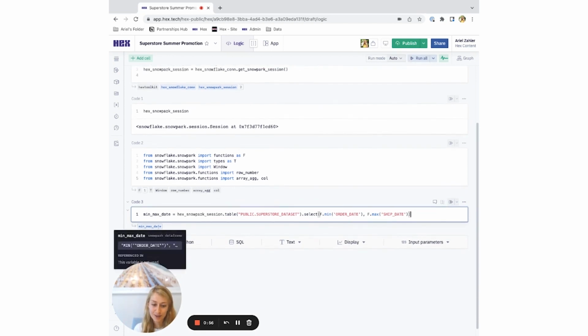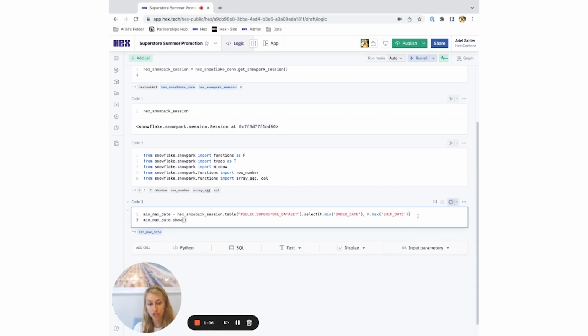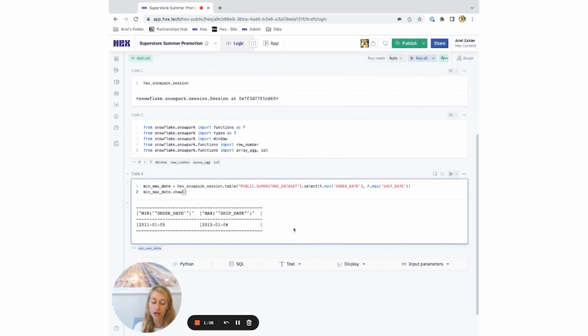Now, Snowpark executes queries lazily. So I can see the return is a Snowpark data frame, but I haven't actually pulled any of those results into my notebook. If I do want to run those results and show them, I'll just add dot show and I'll pull back the results of my table limited to 10.